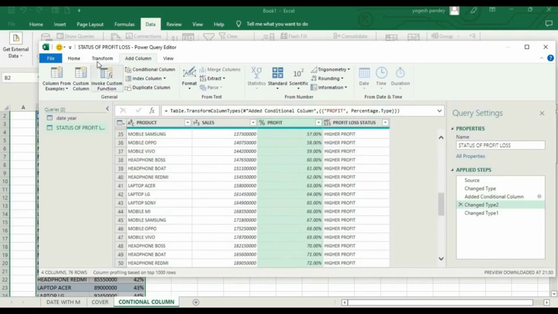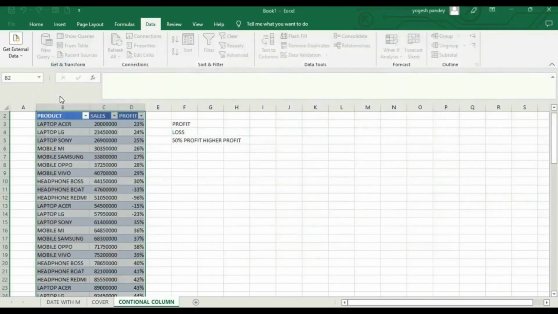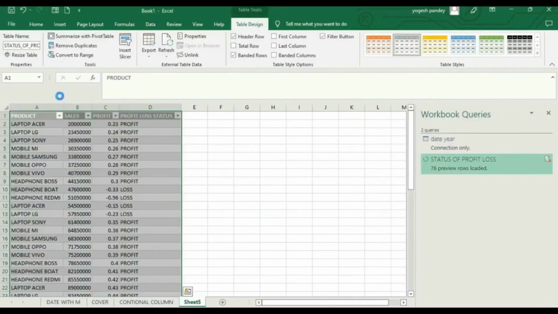Now I will close this, go to Home, and click Close and Load. After pressing Close and Load, it will be shown in a new window where it will show where we have more profit or less profit. So that's all in this video.